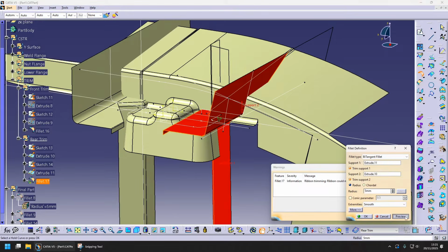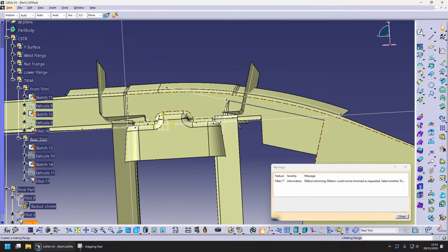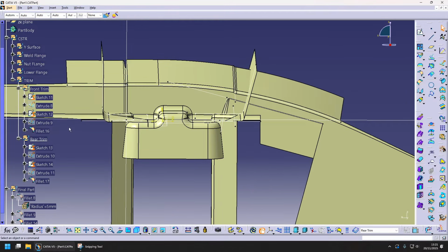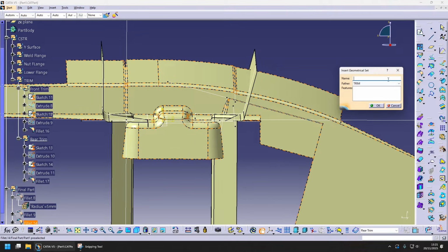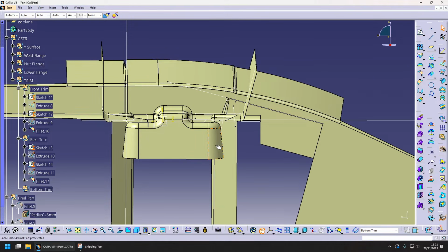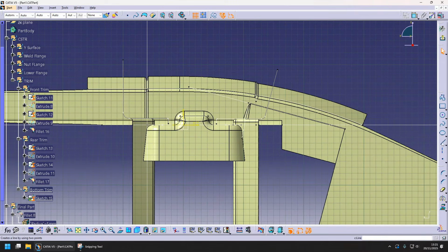Okay, make sure you get the orientations right. Yeah, that's good. Okay. Front and rear trim done. We need to create the bottom trim now. So create another geoset, call it bottom trim. So we create another sketch in the XZ plane.